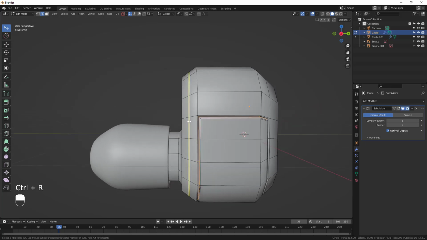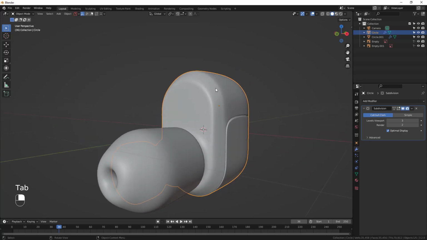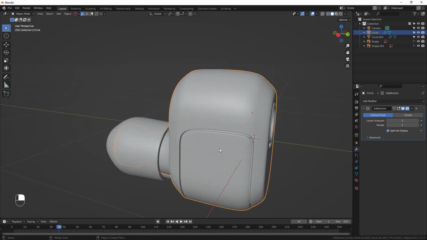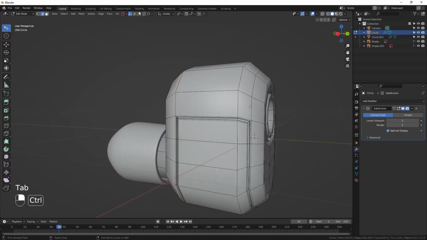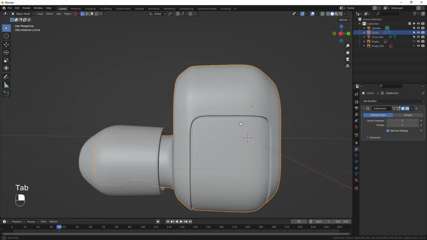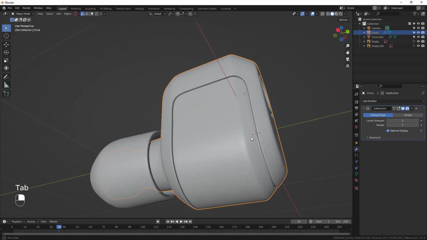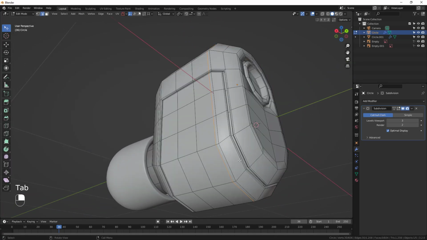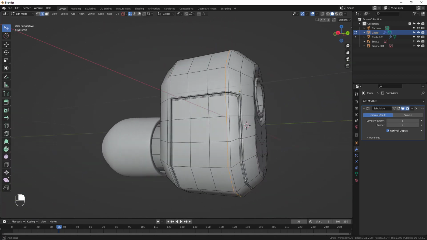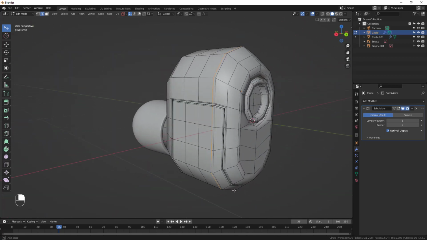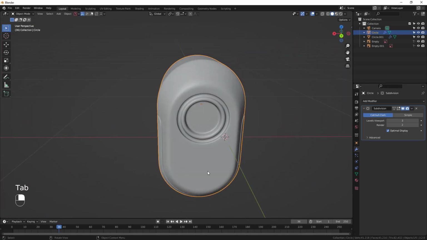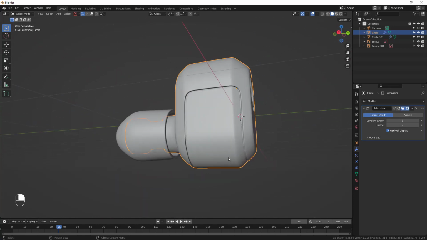So I'll do Control R, and then I'll add one loop cut here. I'll bring it forward so that we have it here. I'll do the same for this. Control R. Let's just scroll to add a few loop cuts here, and then Control R once again. I'll add another one here. I'll bring it up like this. Yeah, we have this form going on for us.